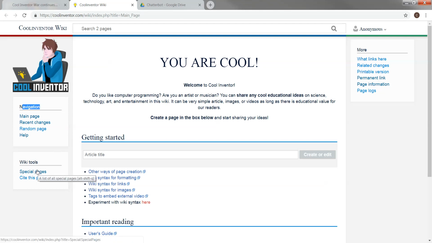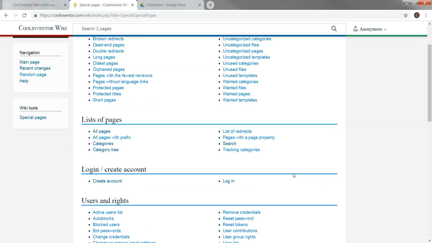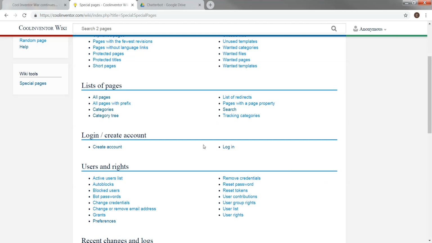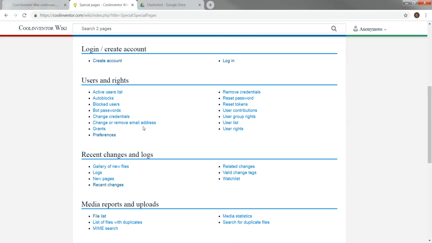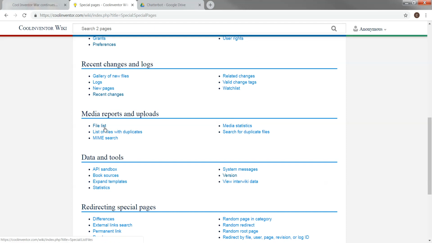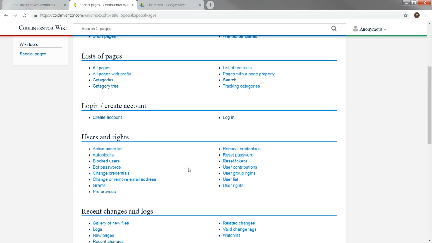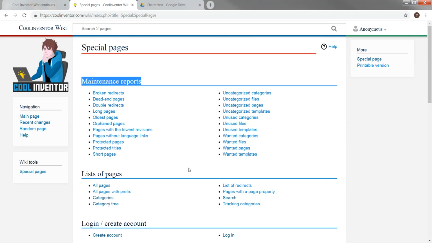There's also a section called special pages. If you click on that, these basically give you different kinds of maintenance reports. For example, who is editing your article, how many views you have, and things like that. There's also the list of all pages you created, recent changes and logs, all the different media files that you have uploaded and things like that. So this is basically for you to check the status of your articles and get reports.